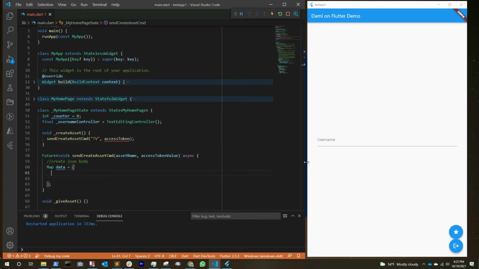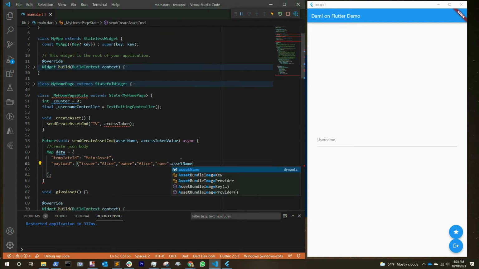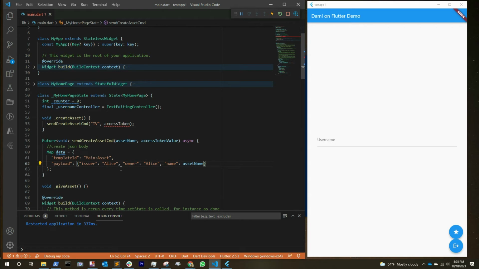The first thing you want to do is package together a nice JSON payload that we will send to the JSON API. It must have a template ID, and the value of that is the name of the Daml file and the template that we are addressing. And it needs three parameters, as stated right now in the payload: the issuer, the owner, and the name of the item, which will be TV. We're going to pass it as TV in the lines above that.